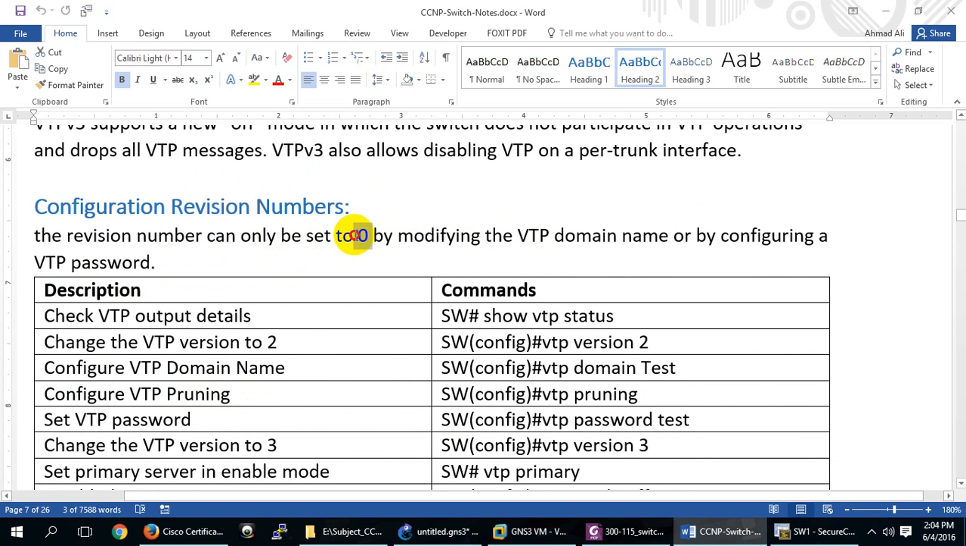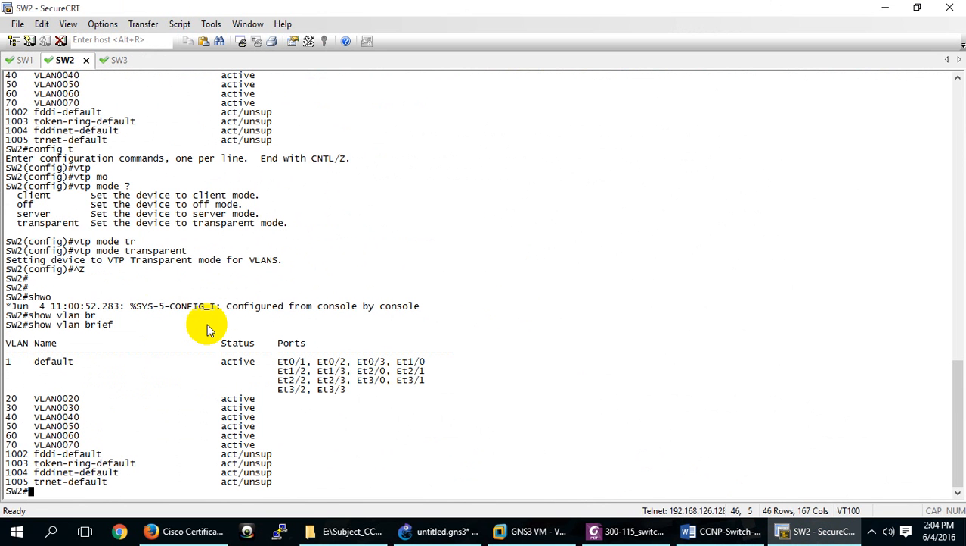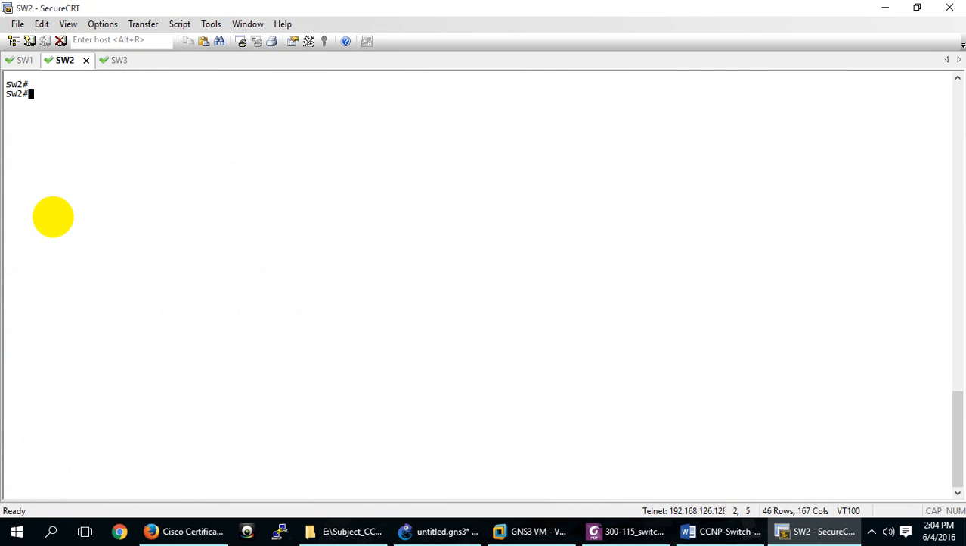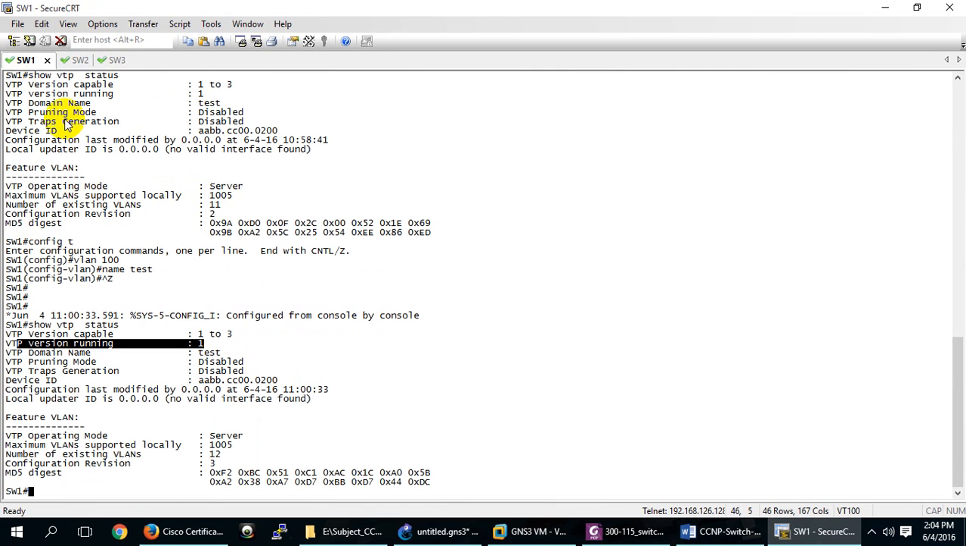Now the revision number can only be 0 in which case? Transparent. Show VTP status. It's 0, because the mode is transparent. Can it be 0 in other modes, server or client? No. Only it becomes 0 if it is transparent mode.